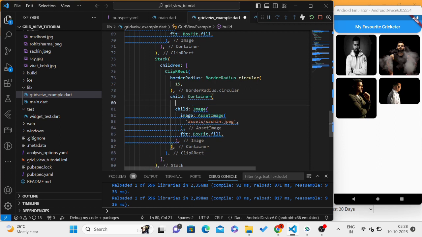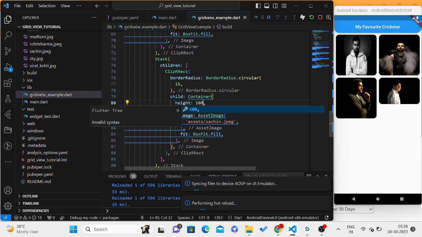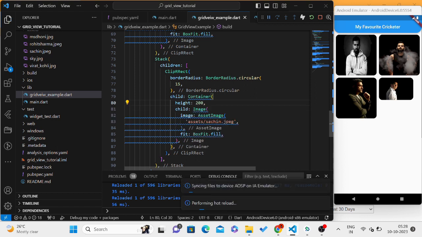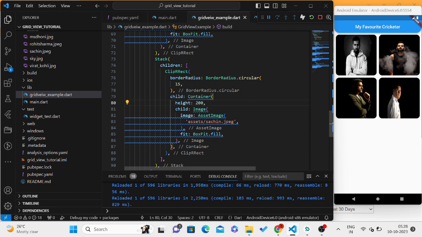We are going to give some height to this image. Height will be 100, and this height is too small. I am going to give 200. Now the height is quite matching to all the other images.